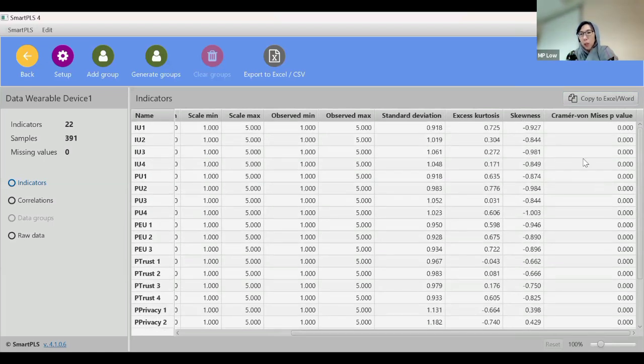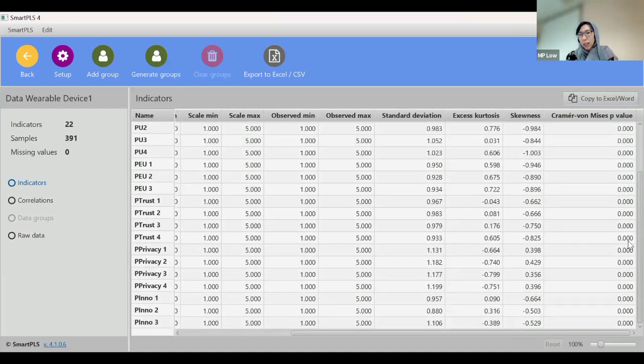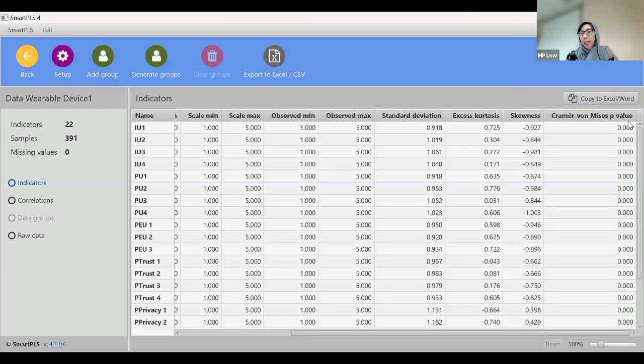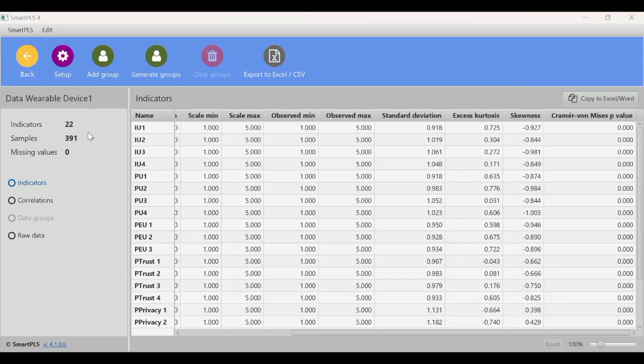So in the latest version here, they have also added the Cramér-von Mises p-value. So this is also another approach to look at data normality. Okay, so they present all the results for you. Then this is your choice what you want to report. Okay, right. So you can see in my case here, I have 22 indicators and I have responses of 391.